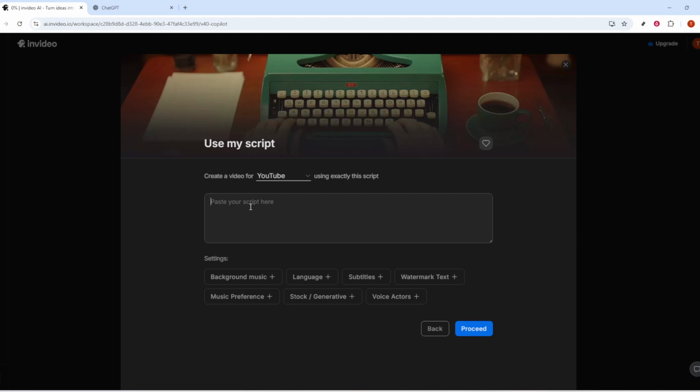Now paste your script into the text field. Take a moment to scan it inside the editor. Make sure everything looks correct, including punctuation and spacing. If your script includes cues such as short pauses or headings, keep them concise so the AI can interpret them smoothly. When it looks good, you're ready to lock it in.